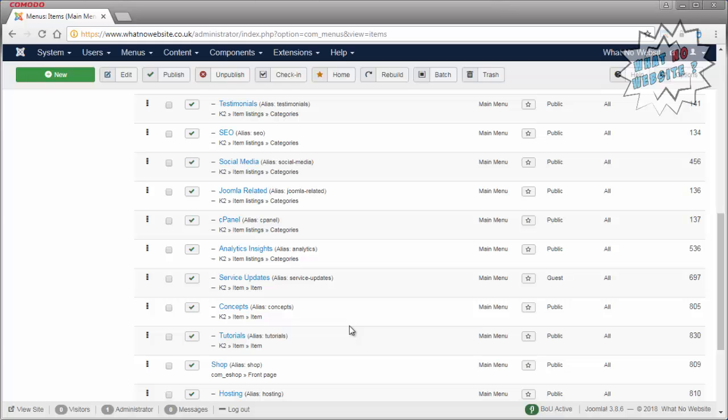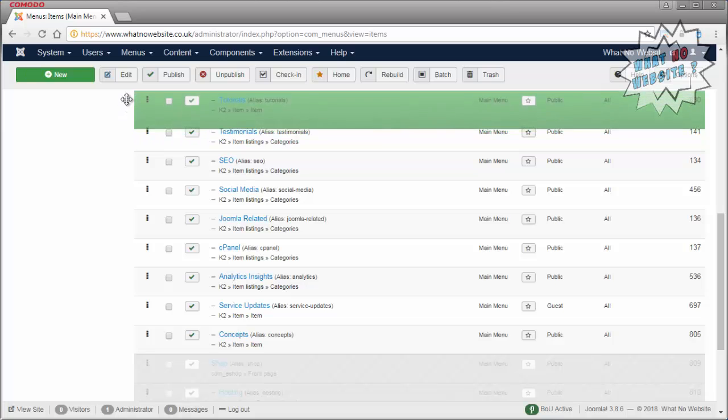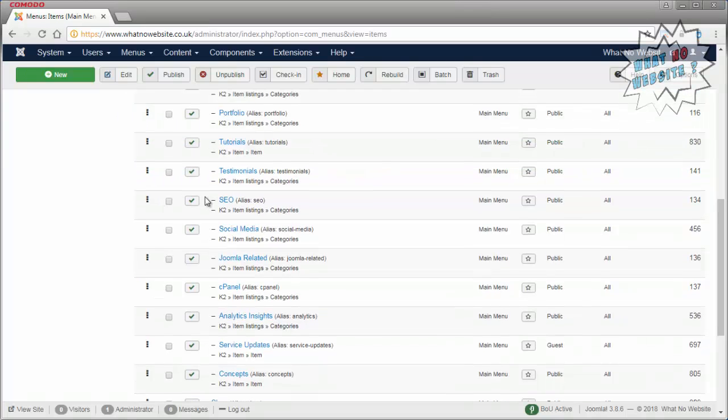And here we have tutorials. It's actually really easy to move these things about, so I can just hover over the drag anchor, as it's called here, this section here. If I hover over that, it turns into a four-way arrow. That indicates that I can hold it and move it. So I click my left mouse button and move it. And let's say I want to put it above testimonials.